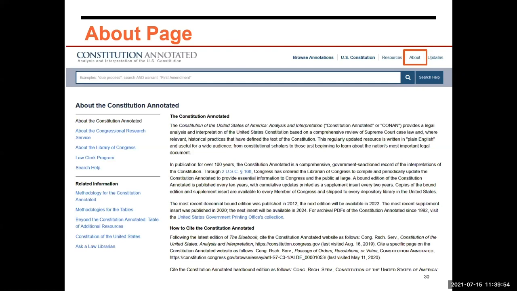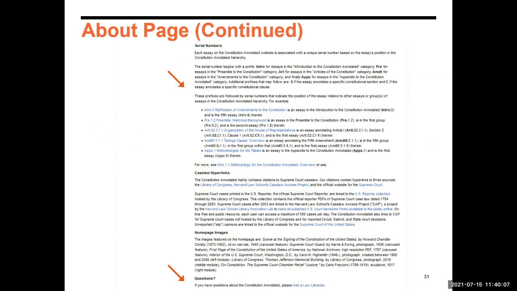For those of you who haven't heard of the Blue Book before, or you non-lawyers out there, the Blue Book is the primary legal citation manual used in the United States. Scrolling down the page, you can see an entry about the serial number hierarchy arrangement of the Constitution Annotated essays. And you'll notice here, there's a pretty thorough description. And then scrolling further down, you can see some more information about how to ask questions.